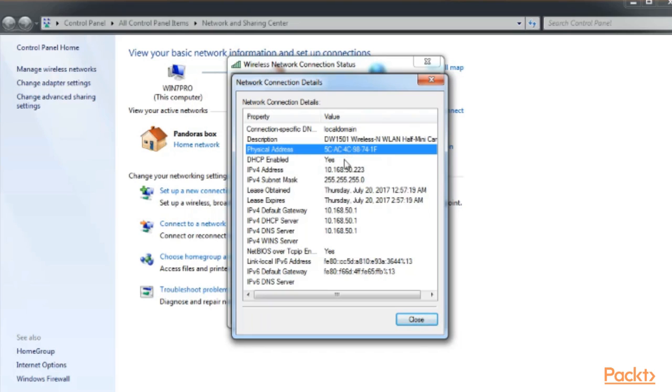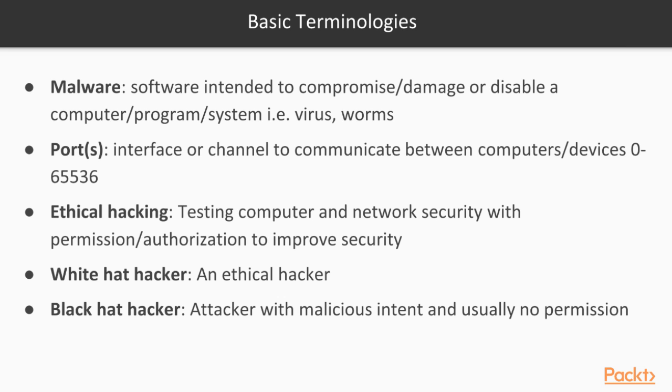MAC addresses can be important in ethical hacking because there are some systems that use MAC filtering, and so if you do not have the right MAC address, you cannot obtain an IP address and gain access to the network. Back to our terminology, malware is software intended to compromise, damage, or disable a computer, a program, or a system. And examples of these are a virus, some worms. Ports are interfaces or channels that are used to communicate between computers or devices.